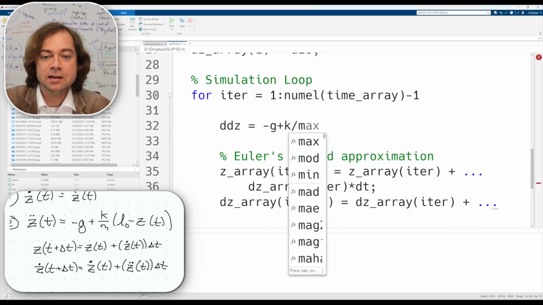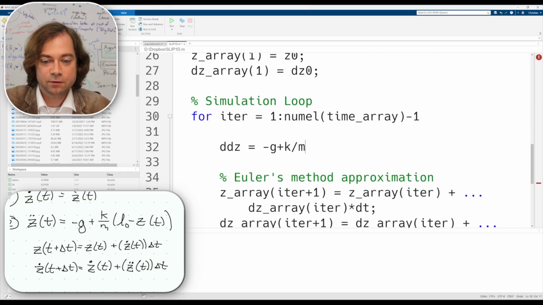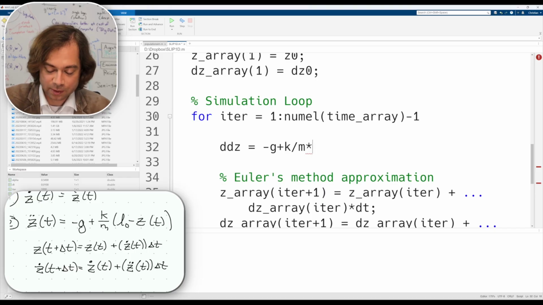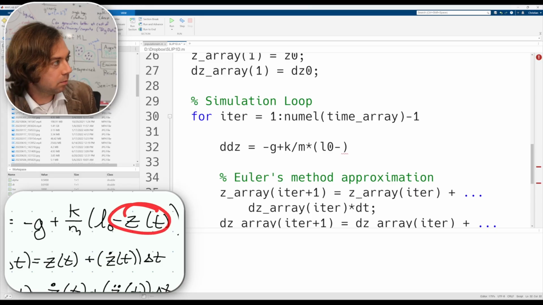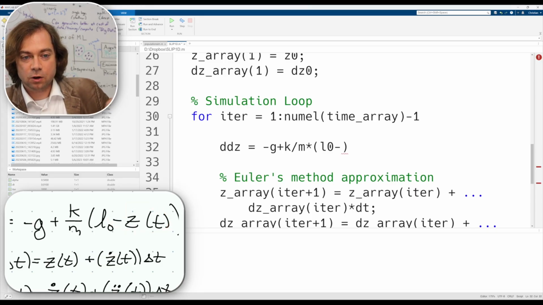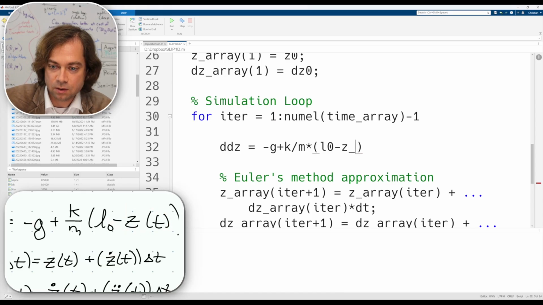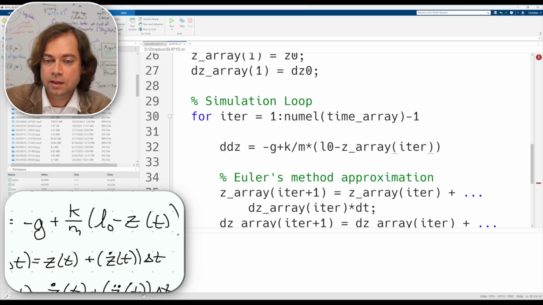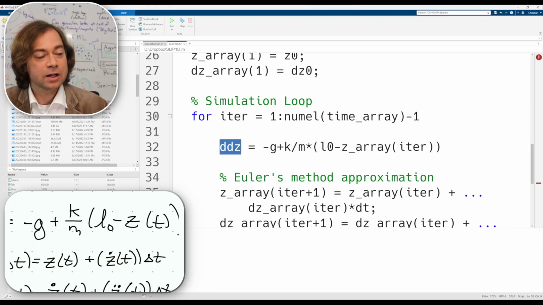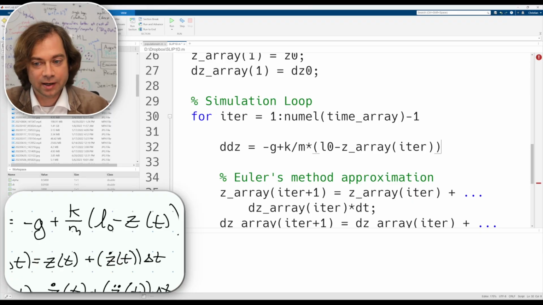Did I define m? I didn't define my mass, friends. Oh boy, I'll get right back to it. Times L0 minus z of t. See that? It's all right there. Minus z of t, so whatever our current position is, so it's Z array iter. This is just a cleaner way to define the acceleration on different lines, so it's all not on one line. That's all I'm doing.